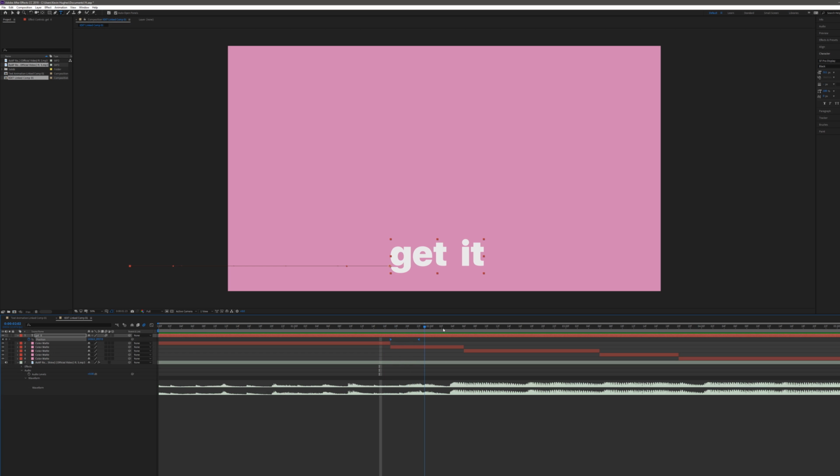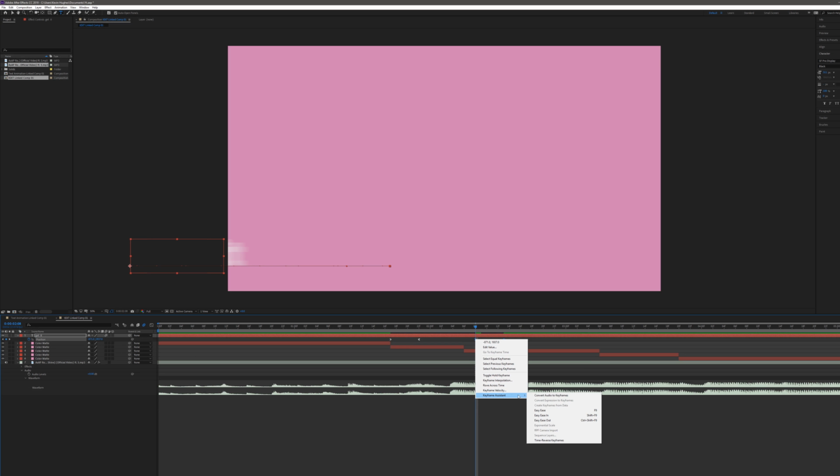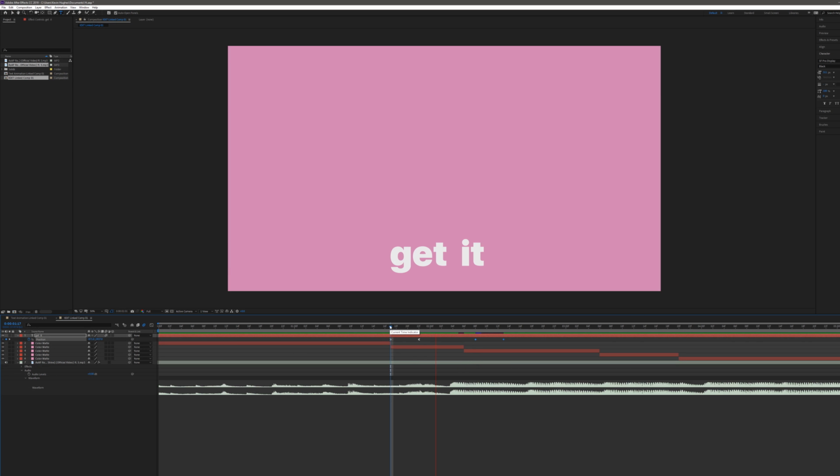So to do that, we're just gonna come to where we want to get rid of it. Make sure that the two keyframes are highlighted and we're gonna press Ctrl C and we're gonna paste them where we want them to go out. So we're gonna press Ctrl V. So once they're highlighted, we're going to right click, keyframe assistant, and we're going to time reverse keyframes. So that means they'll come in and out.